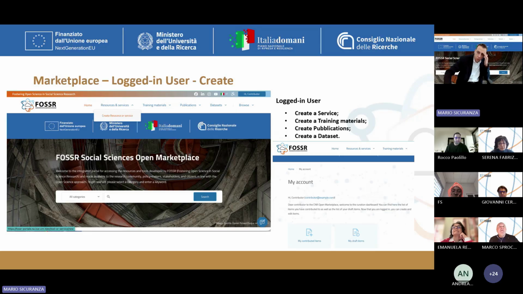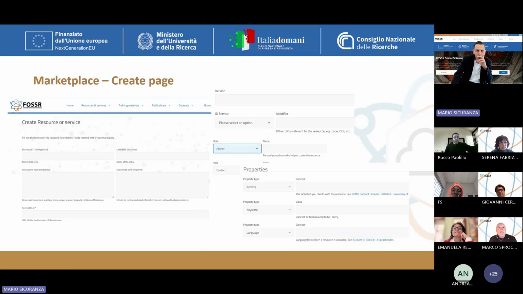In addition to searching and using services, a logged in user can also create their resources. They can then manage these resources through the personal user menu. As said before, Rocco Paolillo will show this with a demo.